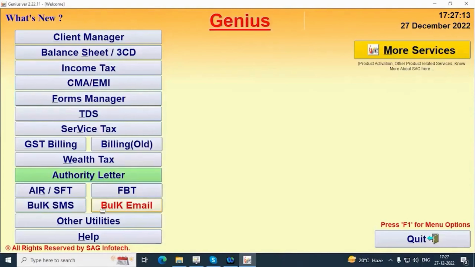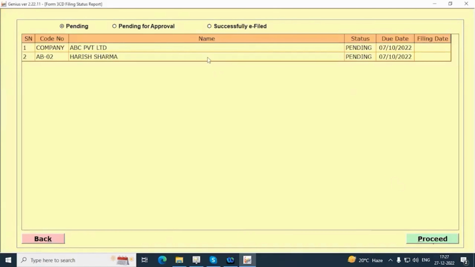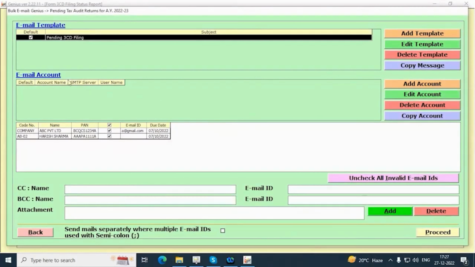Next option is bulk email. Select the message which you want to send, click on the proceed button. You can check the status of return, whether it's pending for approval or successfully e-filed. Click on the proceed tab. Now first you need to add account details like account name, user ID, password and all basic details. So when you use your Outlook account, the same things you need to follow there. You can add the CC details, attach the particular attachment and click on proceed to send the mail. So this is the simple procedure you need to follow to send the bulk email.